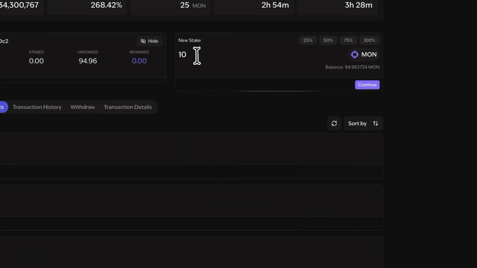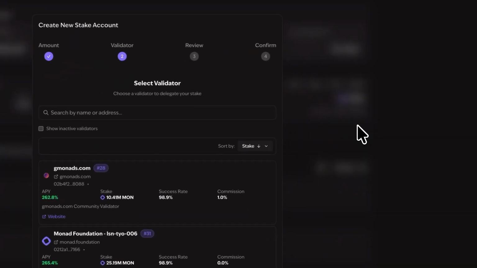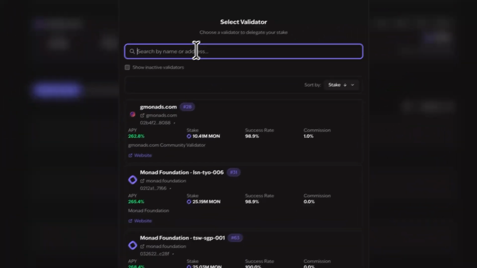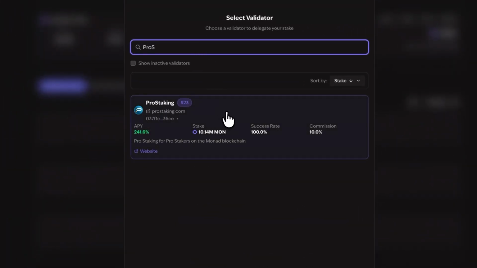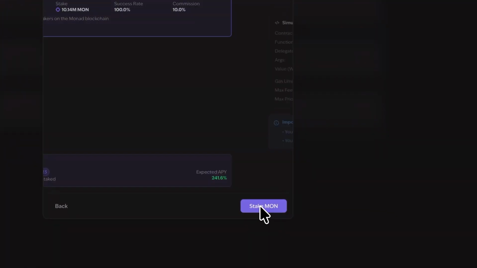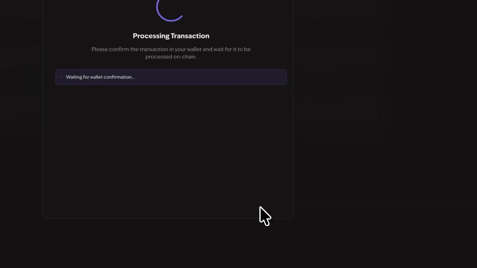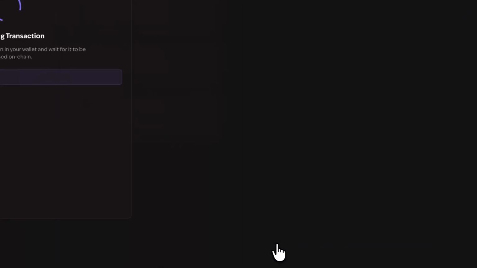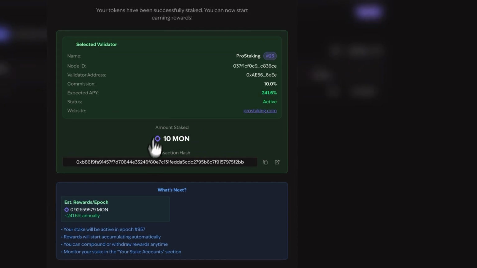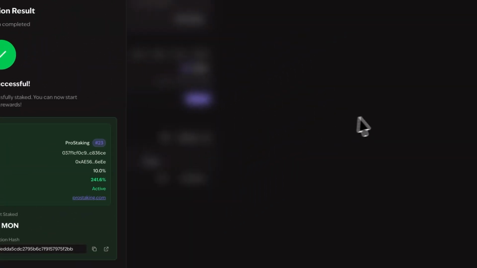But if I want to stake, say, 10 of these coins, right here in the new stake section, I can type 10, click continue. I can search for my validator ProStaking and give that a click. We'll choose continue one more time and stake those coins. Sign the transaction and boom, just like that, we're staked.